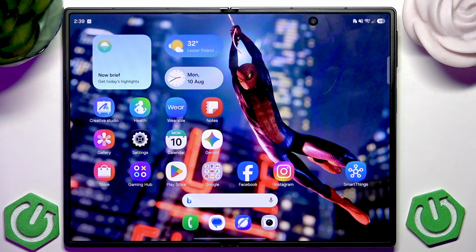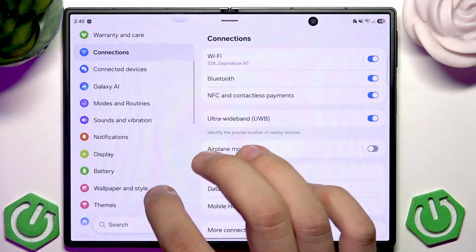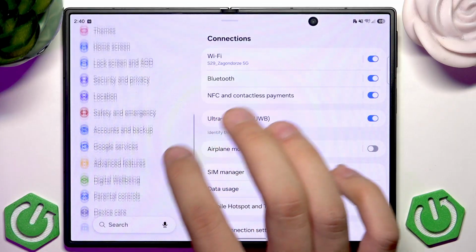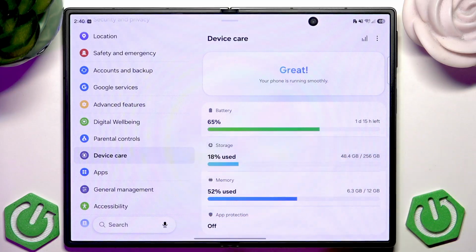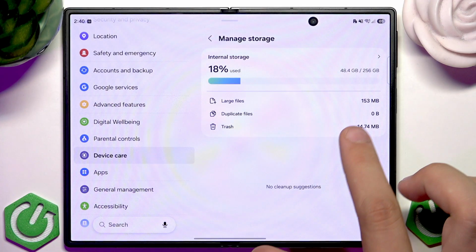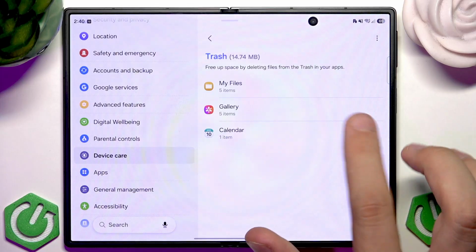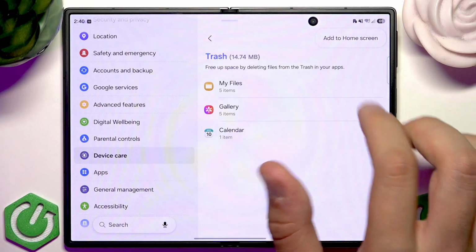Like photos, files or messages, move them to temporary trash folders where they remain stored for 30 days before being permanently deleted. Open the settings, scroll down to the device care section, and here you need to tap storage right here. As you can see, here we've got trash. Tap it, and here I've got my files, gallery and items. It is recommended to clean the trash.